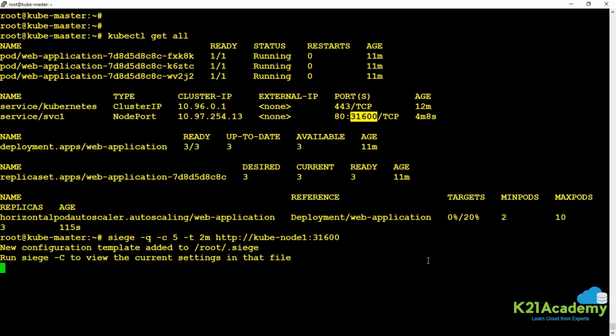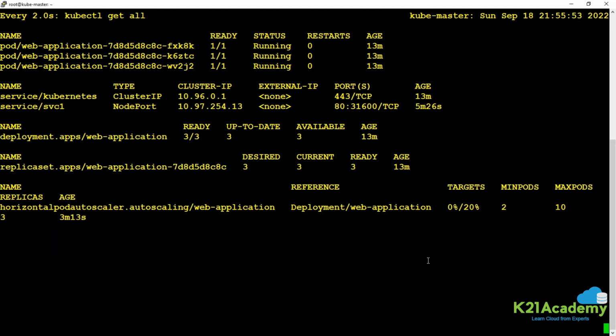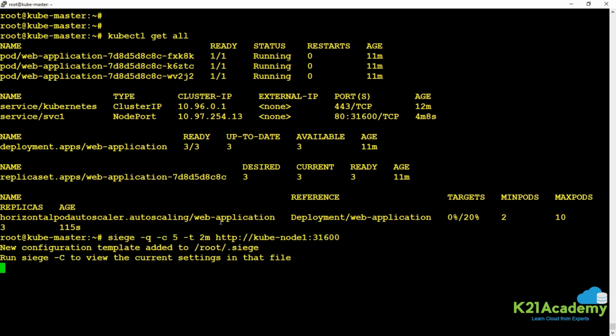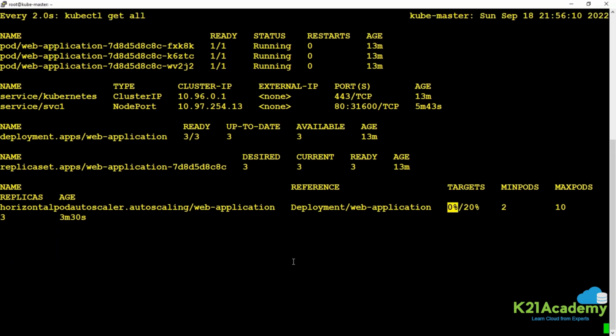Siege right now is running. Let me come back to the other screen. This metric is scraped every 15 seconds. Right now, it is showing 0%. So after 15 seconds, it's going to come back and look at the metrics. Now that we are bombarding it, constantly hitting it, the CPU utilization is going to go up slowly.